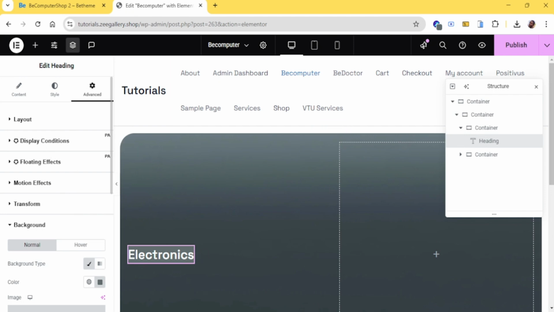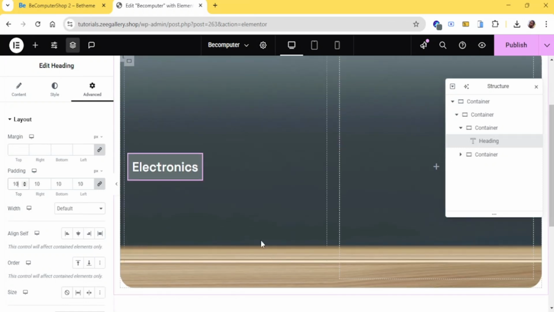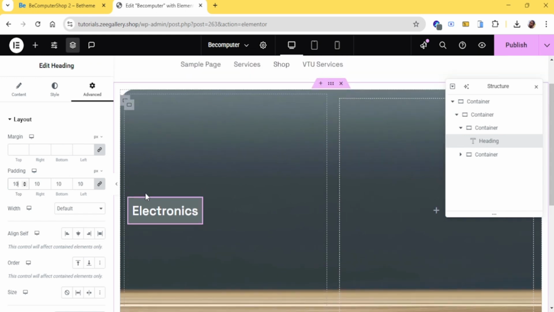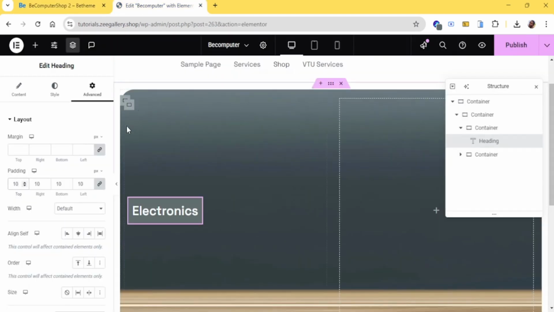Now the next thing I'm going to be doing is let's give a little bit of padding. Go to our layout, then padding to the left and right, everything. Let's give it 15. Is 15 too much? Let's give it 10. I think 10 is okay, right? 10 should be okay.